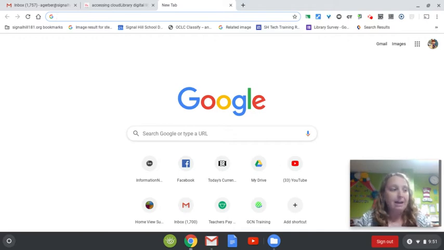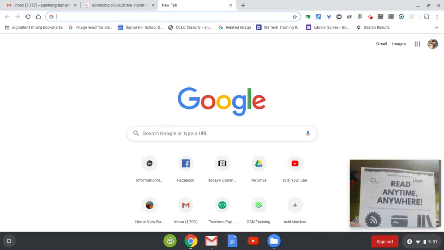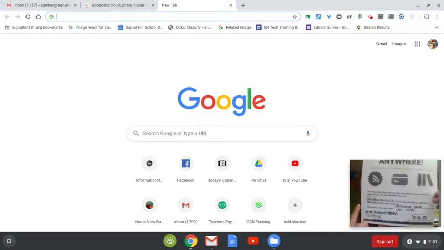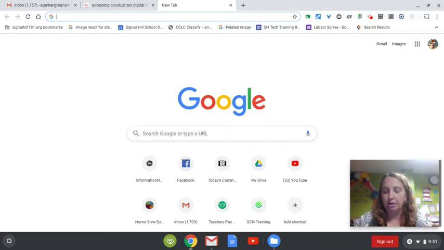Now, with that, I want to go through some things with you. Number one, this system is called the cloud system. Okay. You guys should be getting a paper that looks like this. And it will have your child's username and password on it. Those are super duper important.